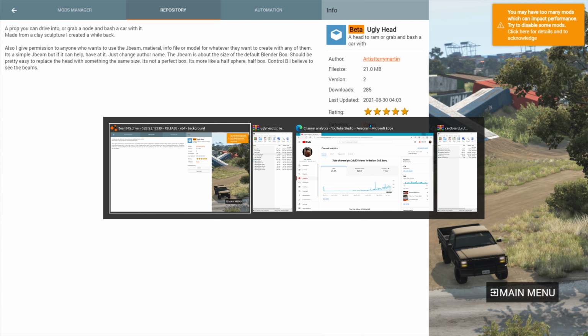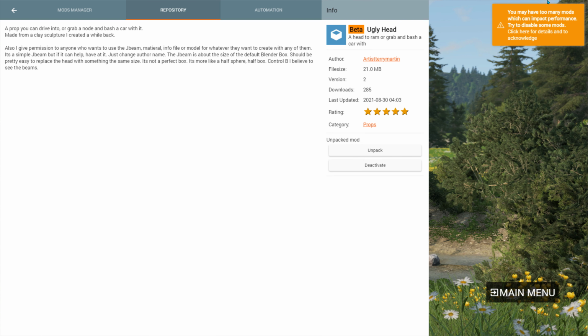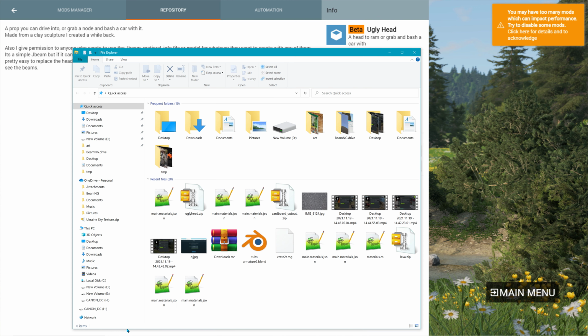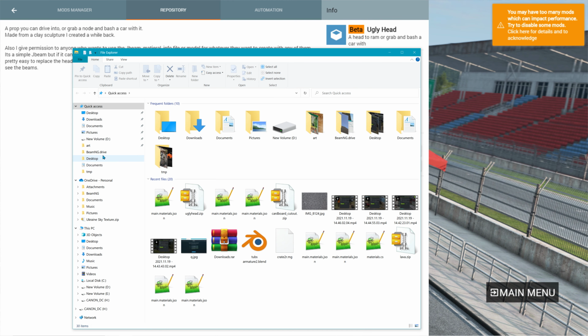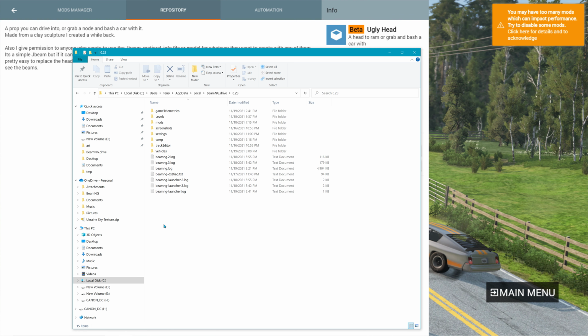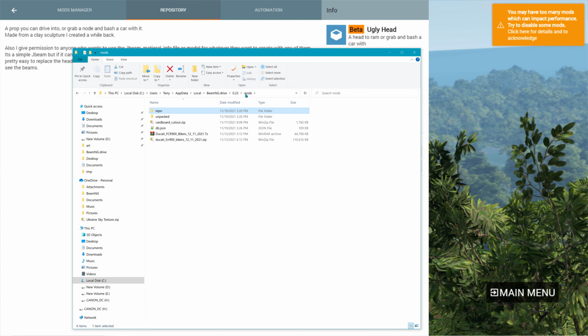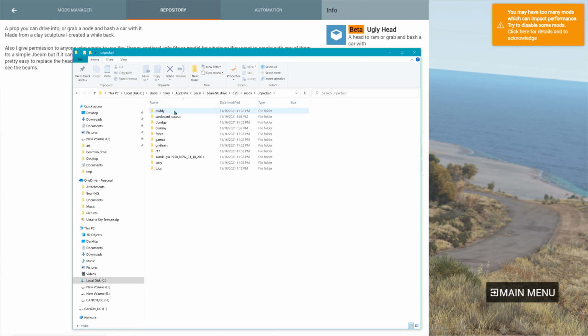But we'll double check. Desktop, mods, unpack folder, where you at? Okay, it stuck it back in the repo. That's fine, it doesn't matter. You can put a zip in the root of the mods and it'll work also. This is where the unpacked stuff is.